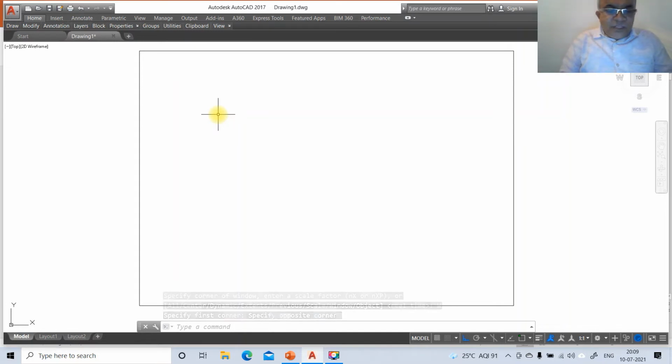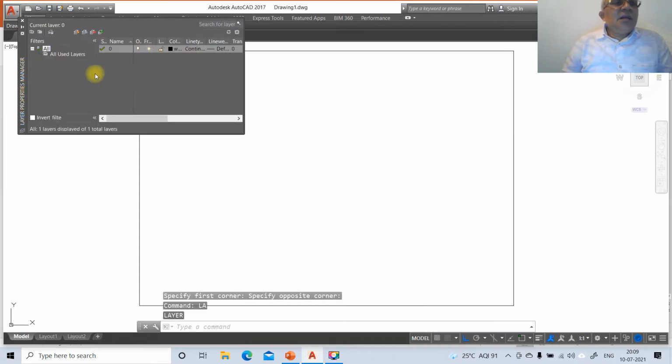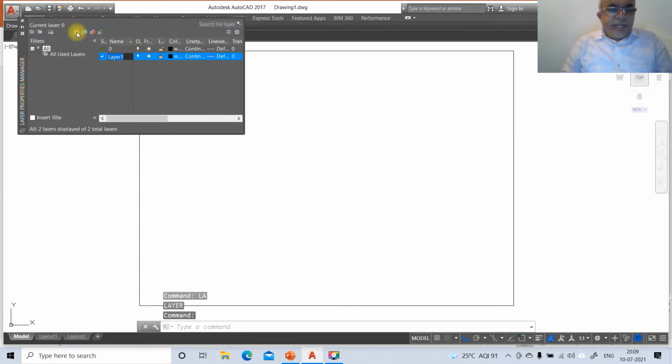First, go for the layer command, click on new, and type the layer name XY, then type the layer name front view. Similarly, type the layer name top view. Click on new again and type the layer name locus.